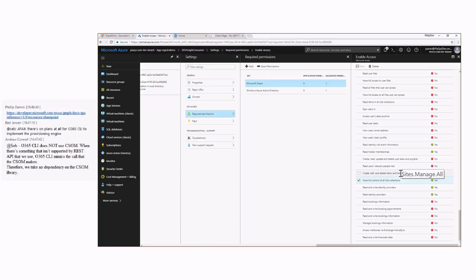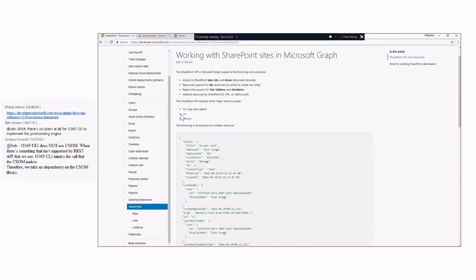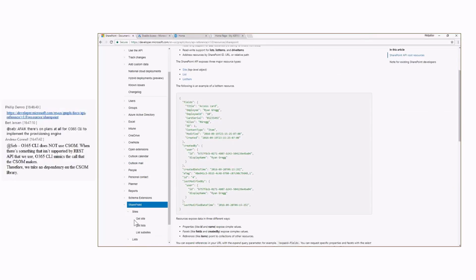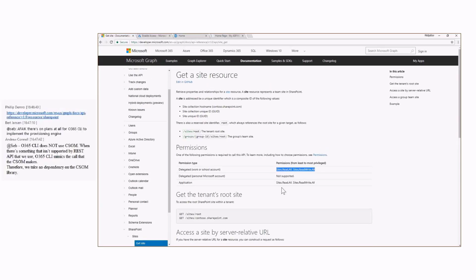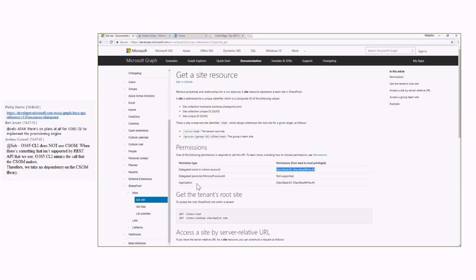So you create an application, you register the application in Azure AD, you configure the API permissions for the Microsoft Graph depending on what you want to do, and through the documentation, you can see what you will need. So, for example, if you want to get a single site using the Microsoft Graph, you can see the required permissions, running with the application-only token or with a delegated token, and so on and so forth for all of the APIs.